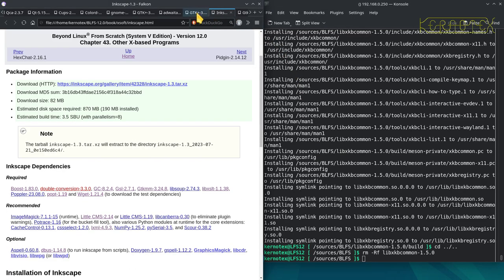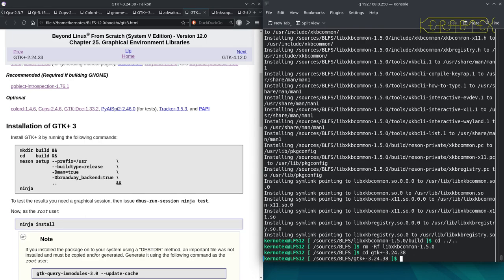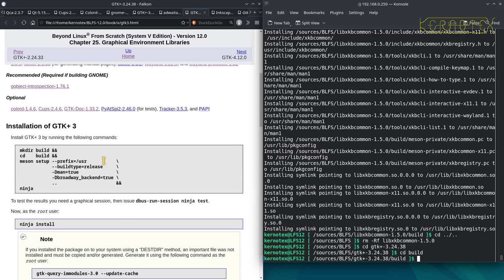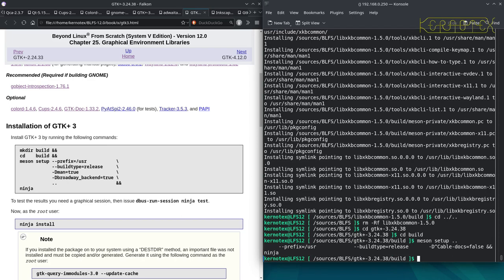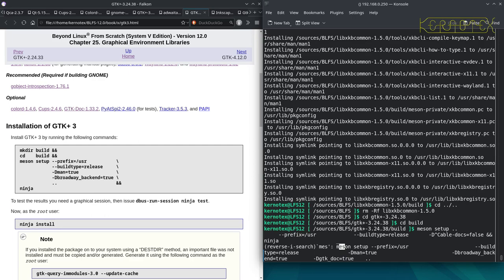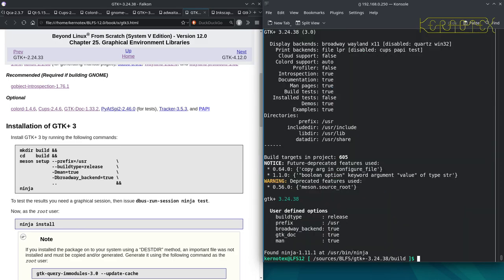So back to GTK3. So let's try running this Meson setup again. Let's check we've got the right Meson configuration. Double check. No, it's not. So I need to go back one more. Is it that one? Yeah, Broadway backend is true. Yeah, it's on its own, that Meson command. So that's the one we want. So yes, that's worked now.